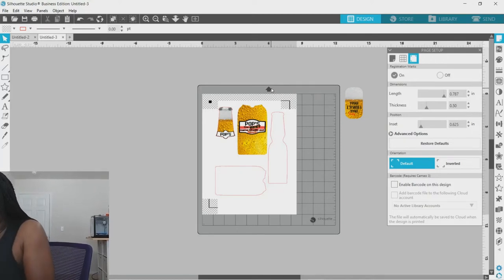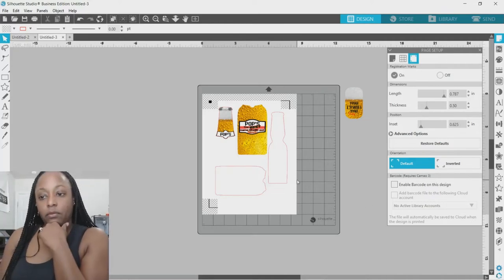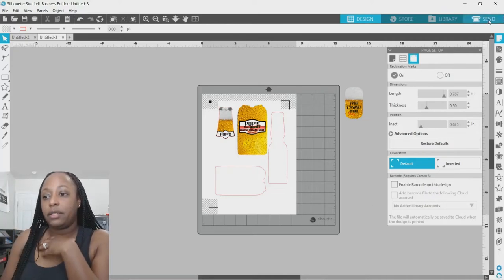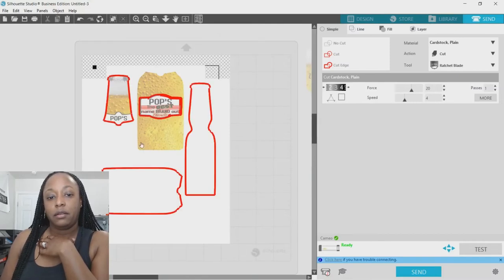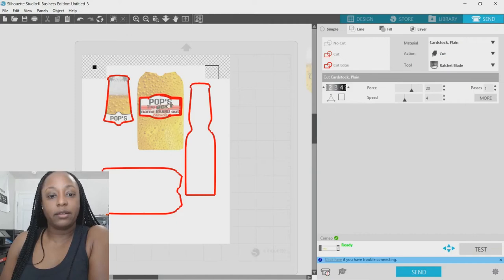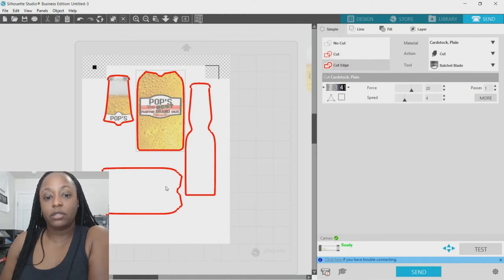All right, so I'm going to load my mat and go ahead and get this stuff cut out. Okay, so you want to go to send, and you see how this is red? Whatever is red is what's going to cut out. I don't want that to cut out. So I'm going to click on that, highlight everything, and then hit cut edge. So therefore it's going to cut only around this image.